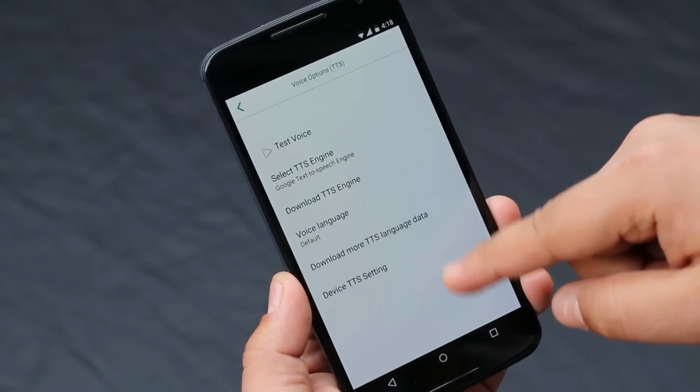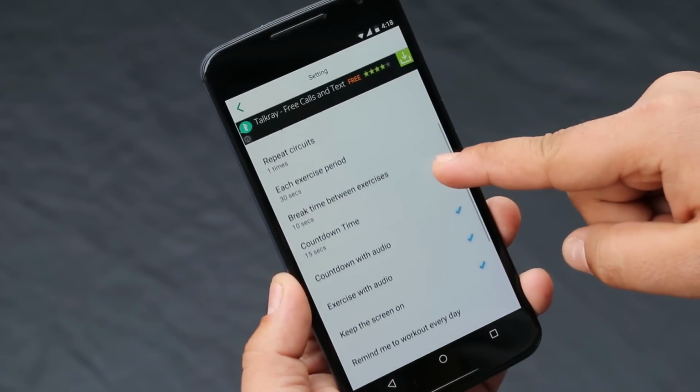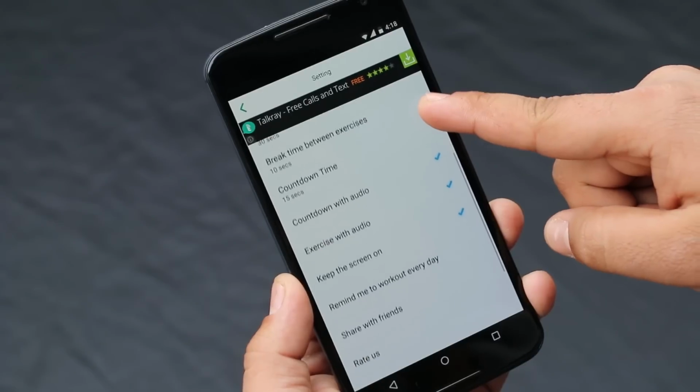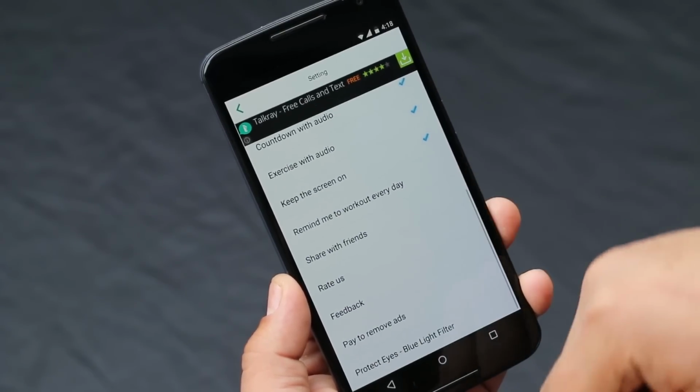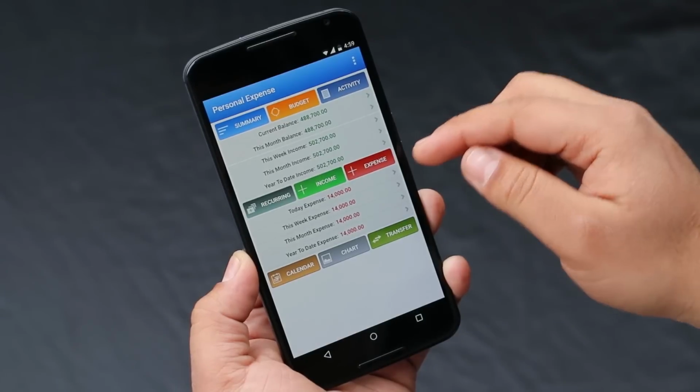Now, going back, we have other options for voice, repeat circuits, exercise time, and many other options. So, a great app to manage your workouts. The next one on our list is Expense Manager.